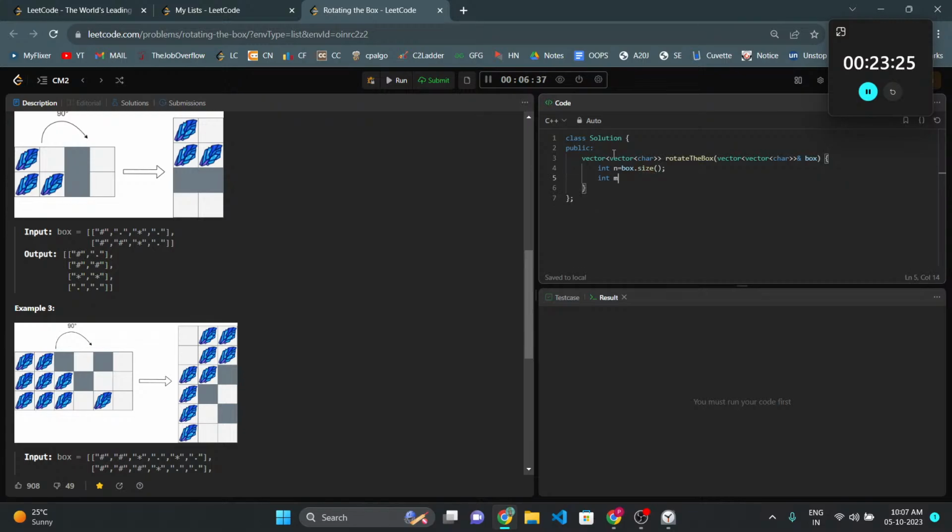Okay, and it will be box dot size, sorry, box of 0 dot size. Okay, now I have the dimensions. So now what I will do is iterate on every column, right? So for j equals to the last column, that is n minus 1, until j is greater than 0, j minus 1.